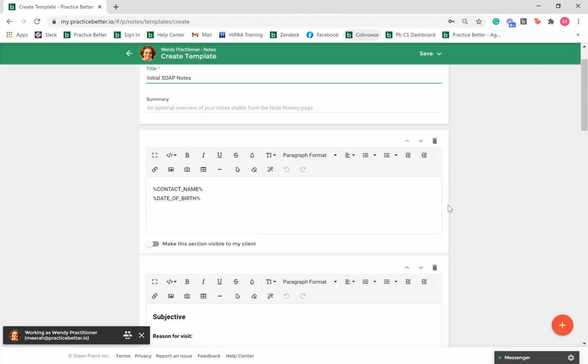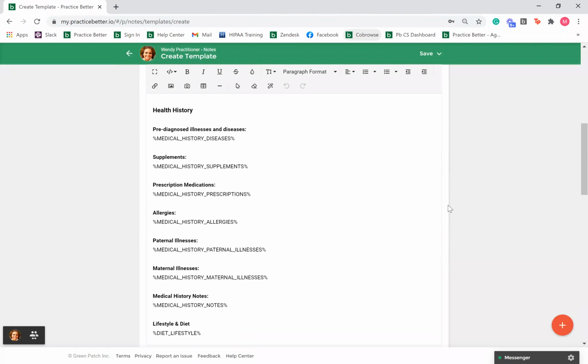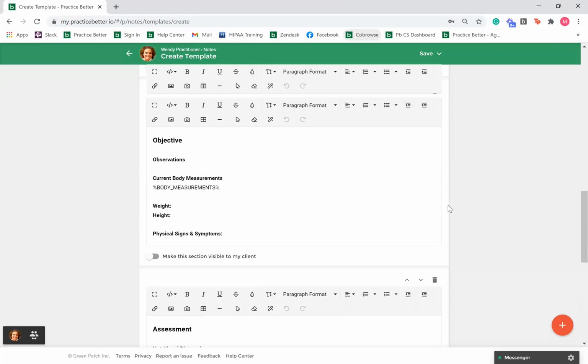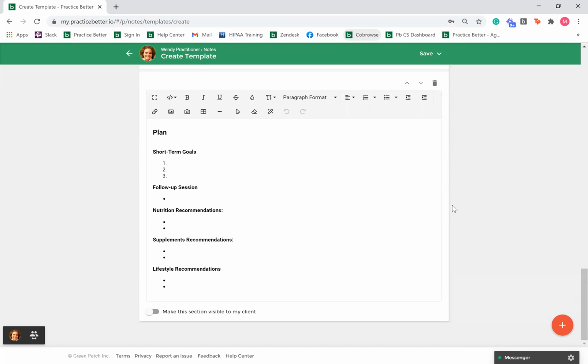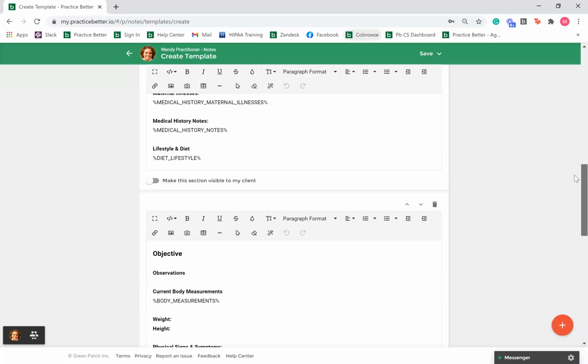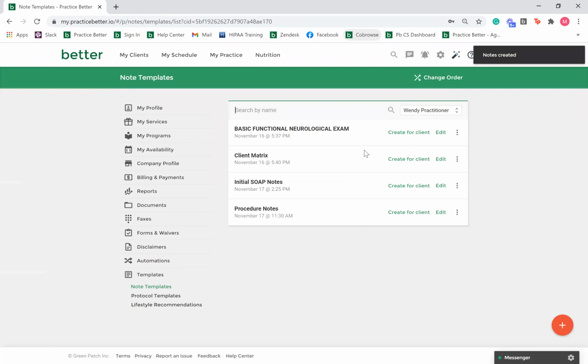So this again is a note template from Practice Better. It is already set up with placeholders for you to utilize. It has its own sections here. Again, you can customize and use it however you like. And once you're done building a note template or you want to use one of ours, click the Save button in the top right-hand corner and select Save Template. And then it will be available for you to use again and again with your clients.